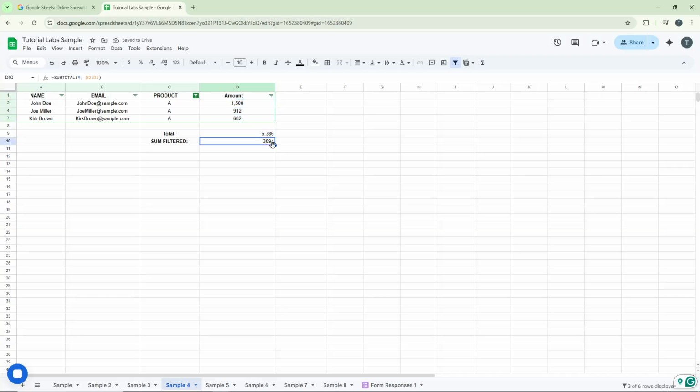Here's where the magic happens. Look at the cell containing your subtotal formula, and you'll notice that the sum has automatically changed to reflect only the visible filtered data. This means you're now seeing the sum of only the products that remain visible, excluding all the product B entries you just filtered out.